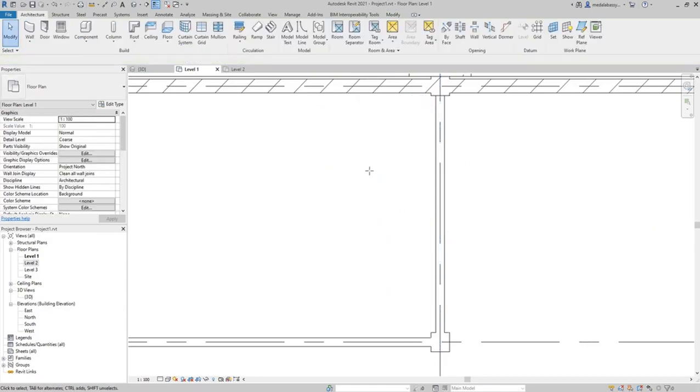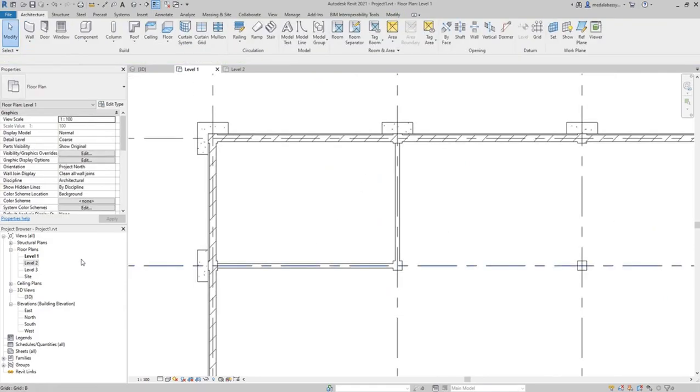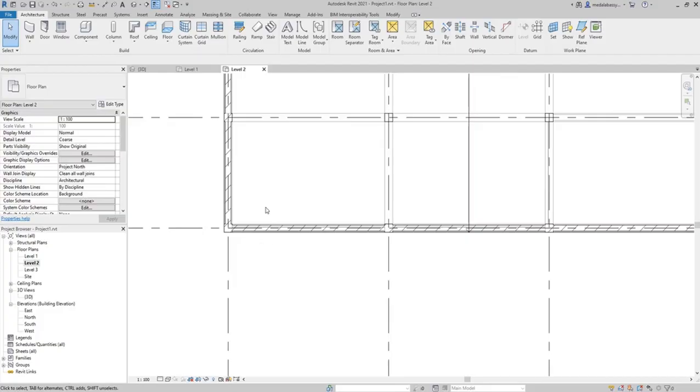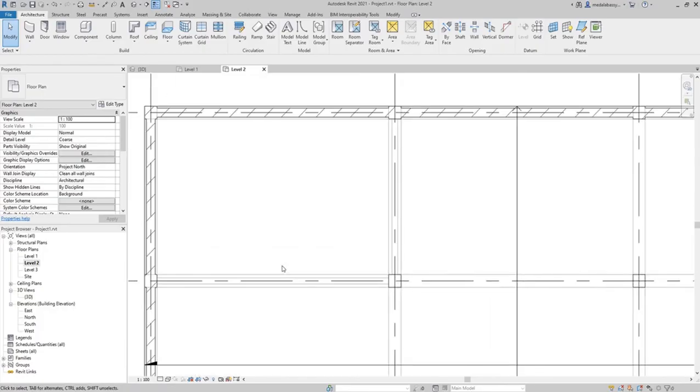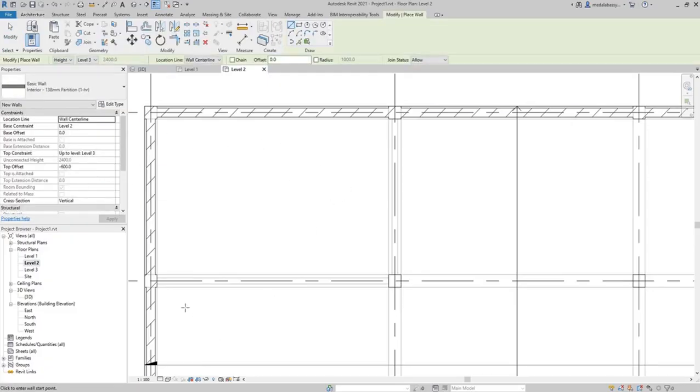And then type escape to turn off the command. And then I'll move to level 2. So in level 2 we have 5 rooms. I'll type enter again to get back to the previous command, then continue the drawing. The top offset is already set to -600, so there's nothing else to change.